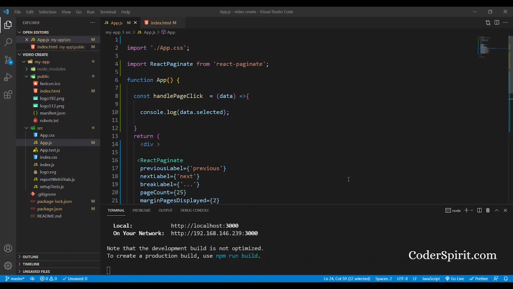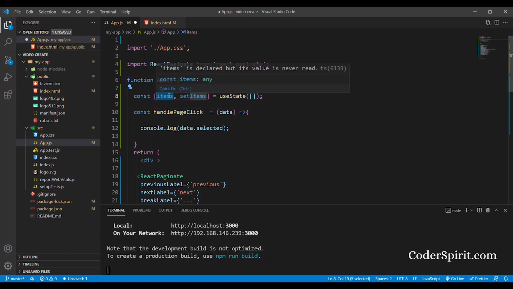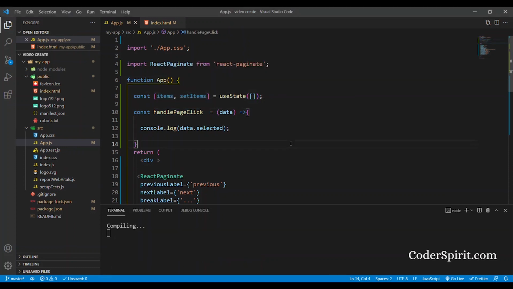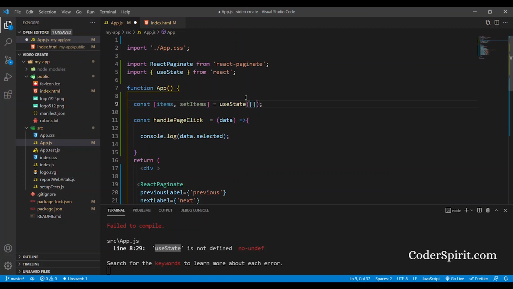Next we are going to create a new state. The name of the state is items. The items state contains all the items in the current page. When the user goes to a new page, we will update the items. Initially the items is an empty array. So now we are going to create a fake backend. Then I am going to make an HTTP GET request and load that data into our items state. I forgot to import useState. So now I am going to import useState from React. Now we imported useState from React.